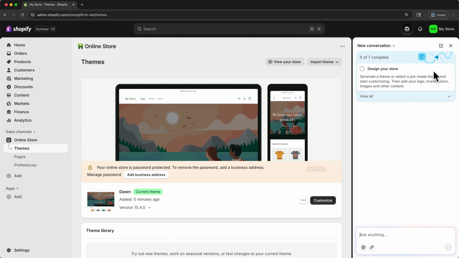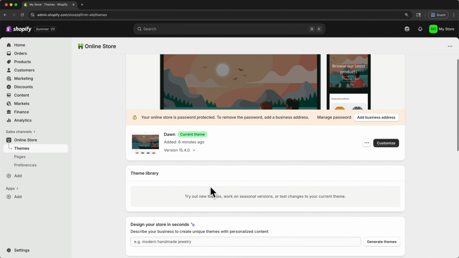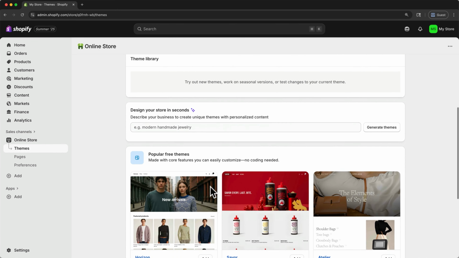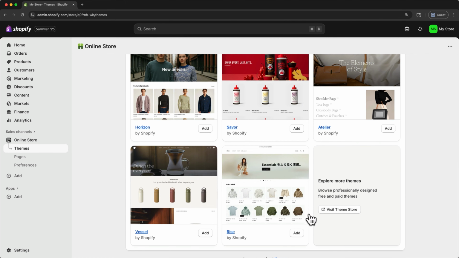And I'm going to close this setup guide over on the right. Here you can see that Dawn is our currently installed theme, and it's a pretty popular one. If you want to change it, scroll down until you can see the popular free theme tiles. At the very bottom, you can click Visit Theme Store to see all of the available themes.